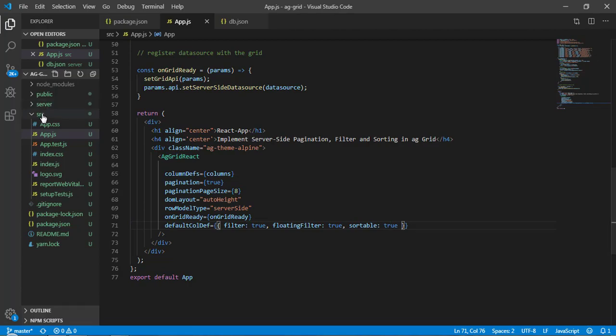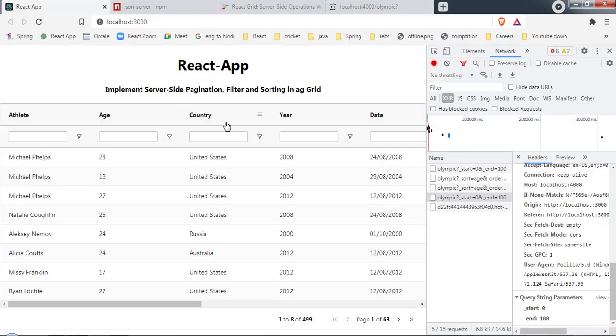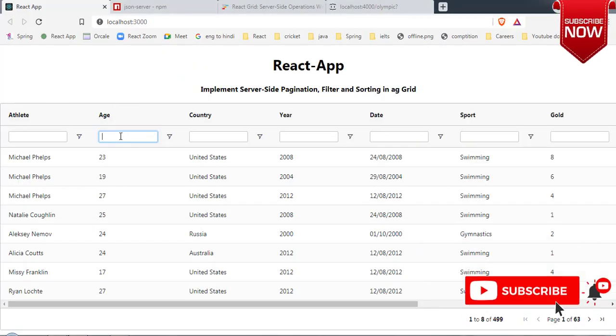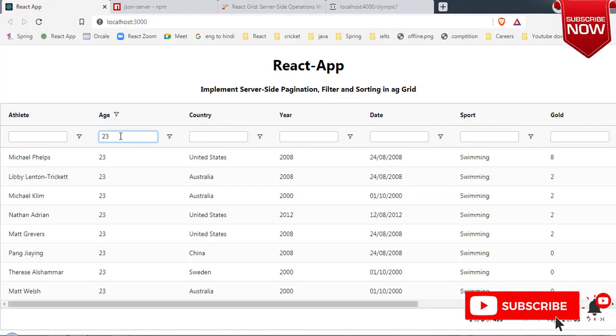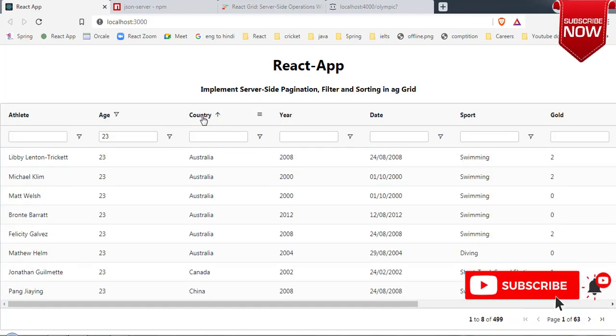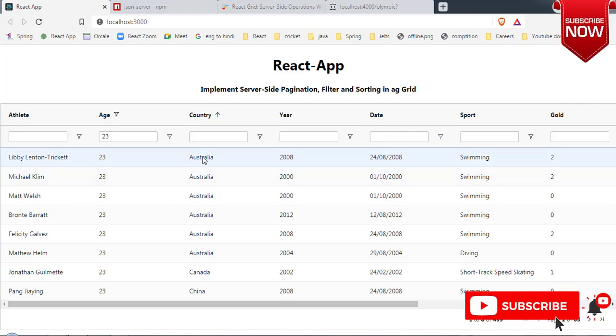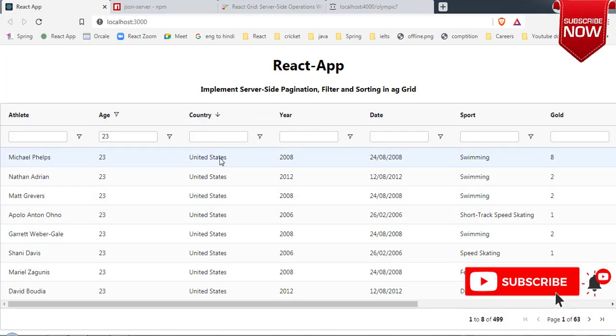Okay guys, so here we are able to do all the operations. For the filter, let's come to the filter and type here 23, and as you can see we got all the records whose age is 23. For the sorting you have to click on the column, and now our table got sorted in ascending order. That's why we got Australia at the top. Now if I click again here, this is going to be in descending order.